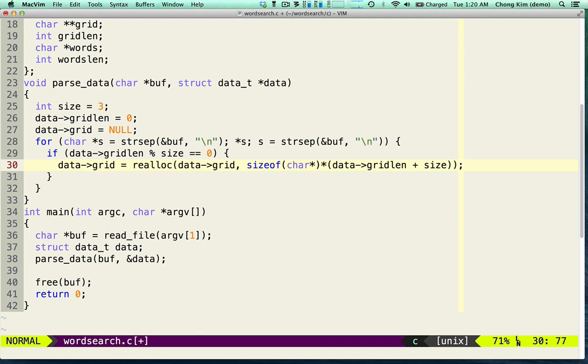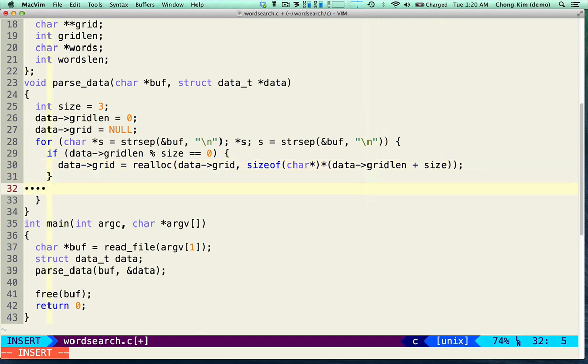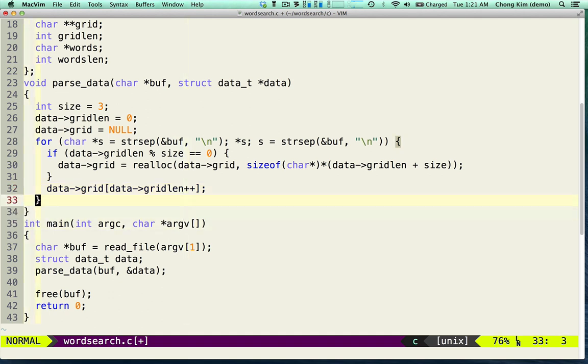So we're able to allocate the size, and then we need to read it in. So here we're using the grid length, and every time we add 1, we increment. So it starts off 0, and then it'll become 1. So this should set up the grid, and now we can print it out. So let's handle the output for the grid.